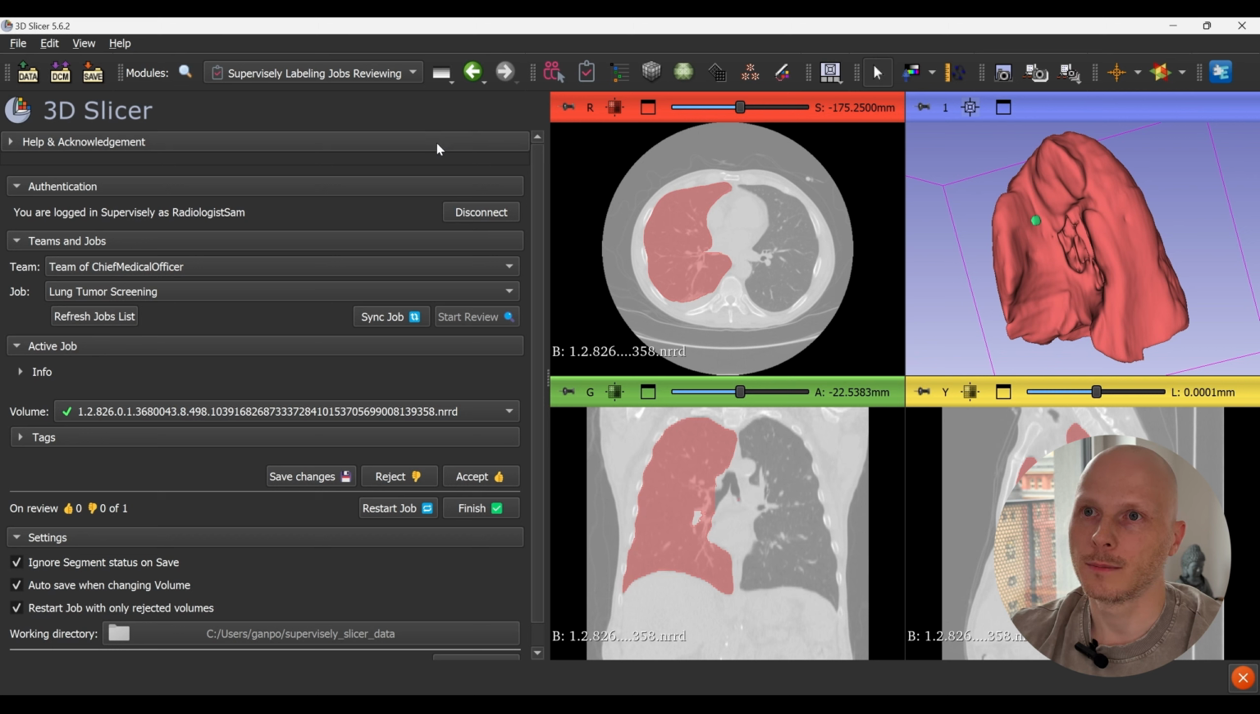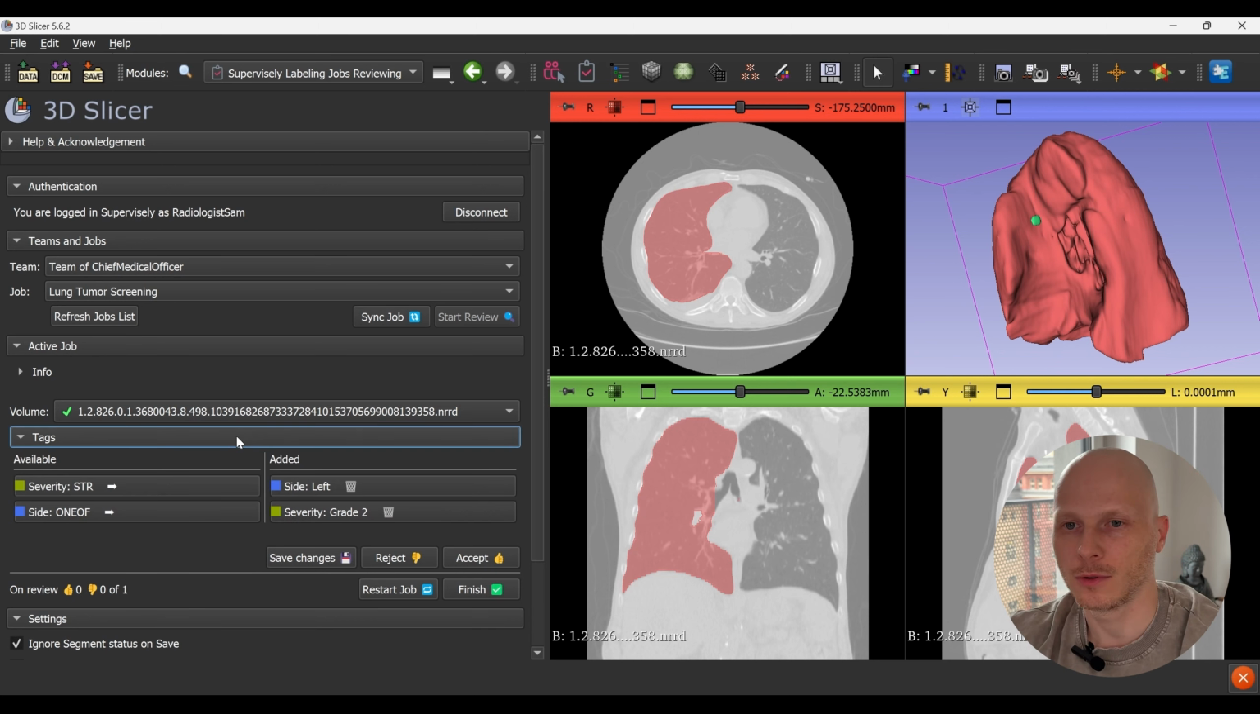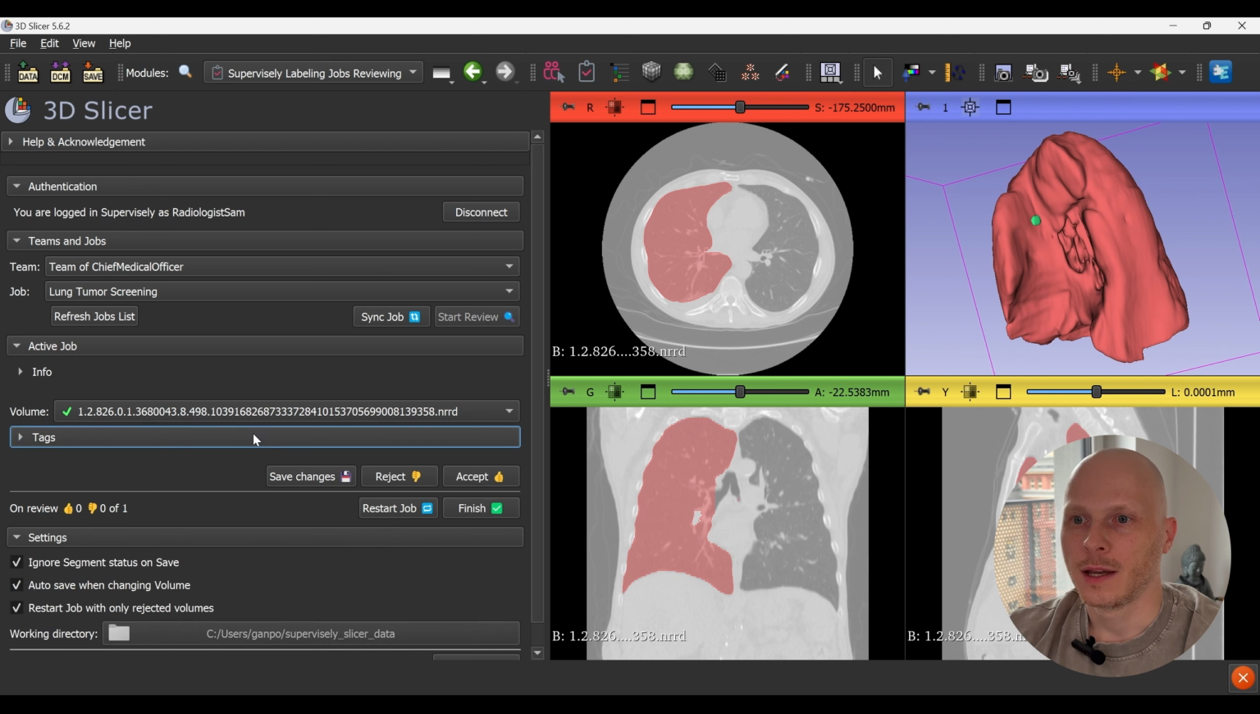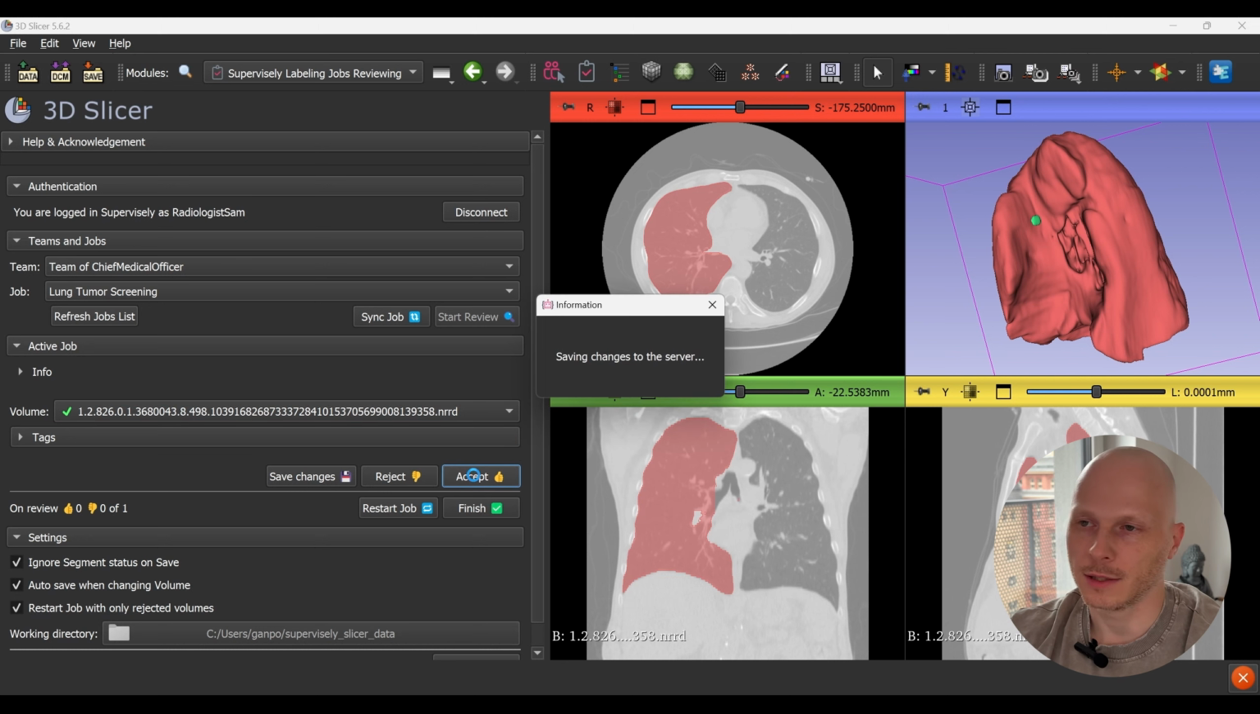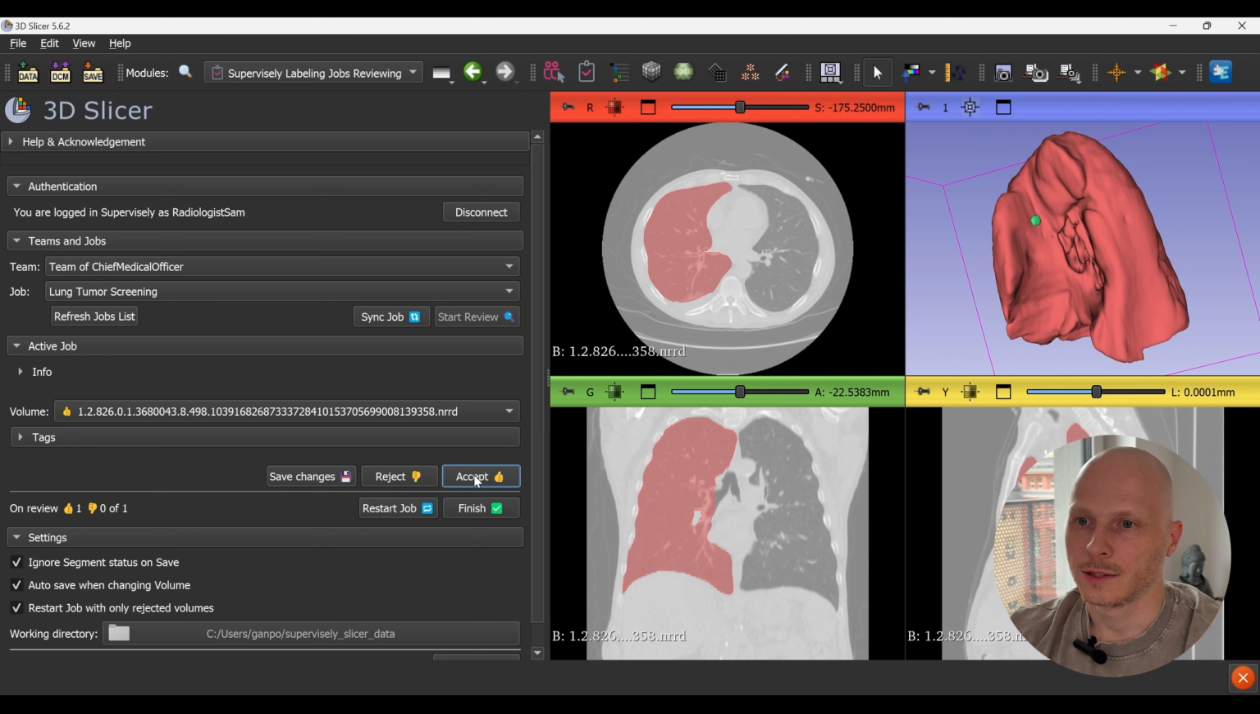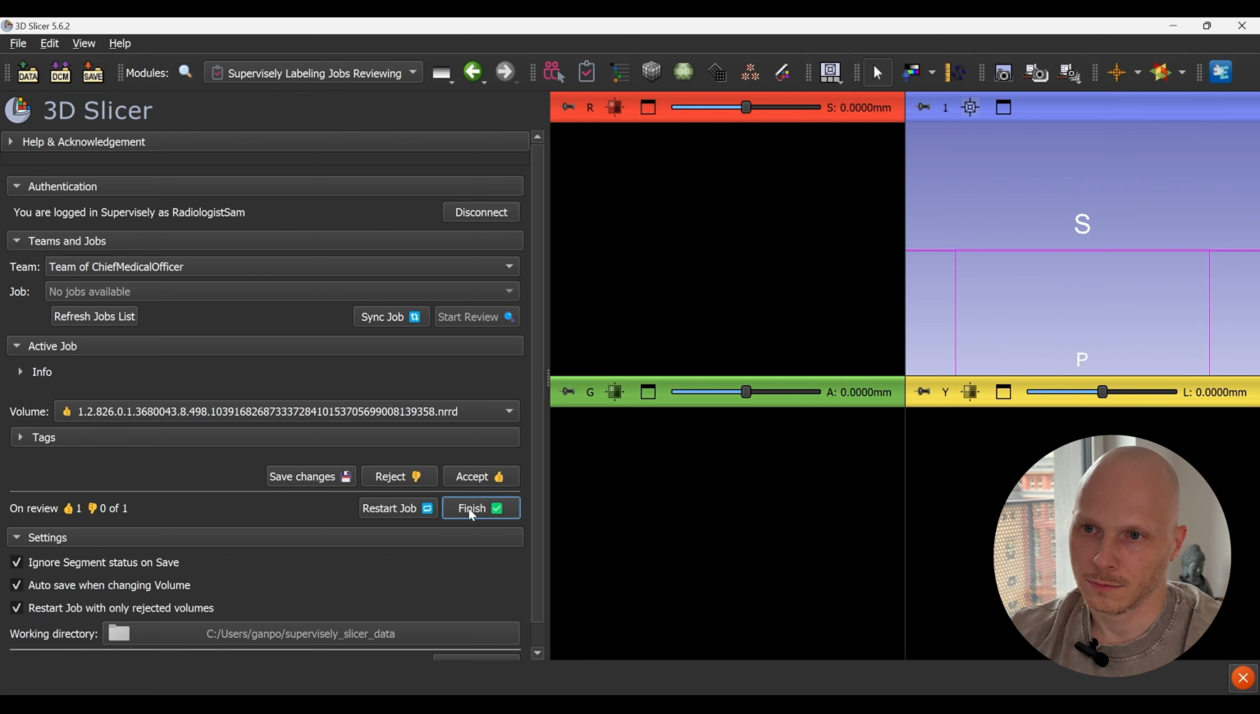This module is basically the same as the annotation module. As a reviewer, I can accept or reject a completed job. In this example, I will accept the results. The review is complete, and I'm finishing the labeling job with the appropriate status. Go back to Supervisely to make sure that everything is done.